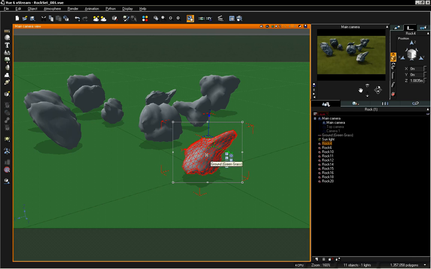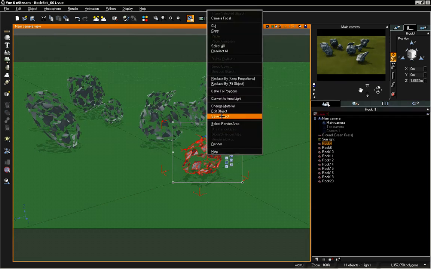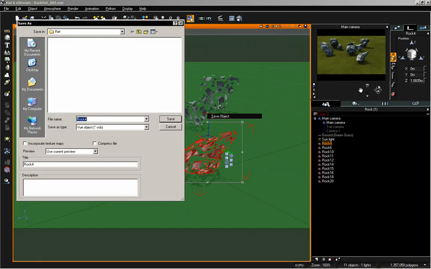So we can right mouse click, and I'm going to select Save Object. And I just have a folder called Rock Sets, which is the main folder. Within that, I've created another folder called Rock Set 1. We're going to open that up, and now we're going to save each one of these rocks out. And we could just call this set1_rock_001.